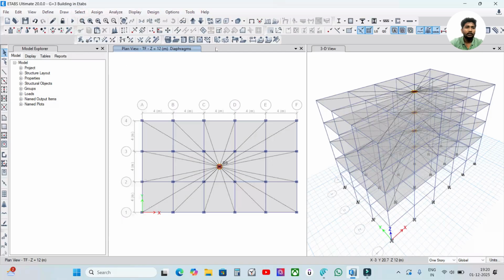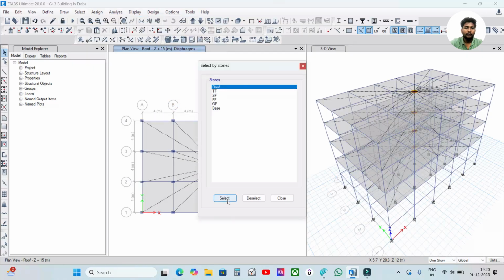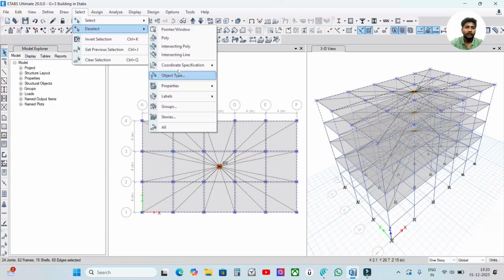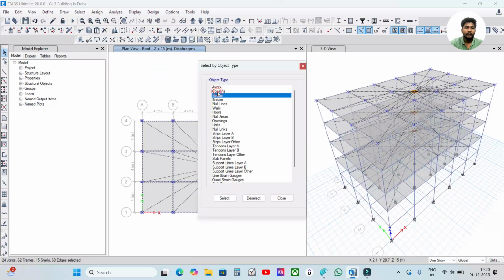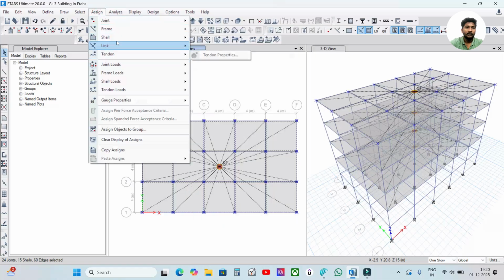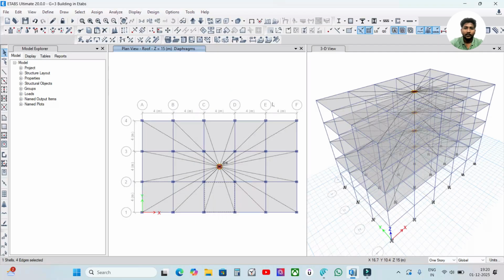And once again, I will go for story 4, that is the roof story. Go to stories, in it roof, select. Then I will go to deselect. In deselect, go to object type, choose the beams and the columns both, and choose deselect, and just go to assign. In assign, I will go to shell and click on diaphragm, and in it choose D4 and just click on apply, and okay.